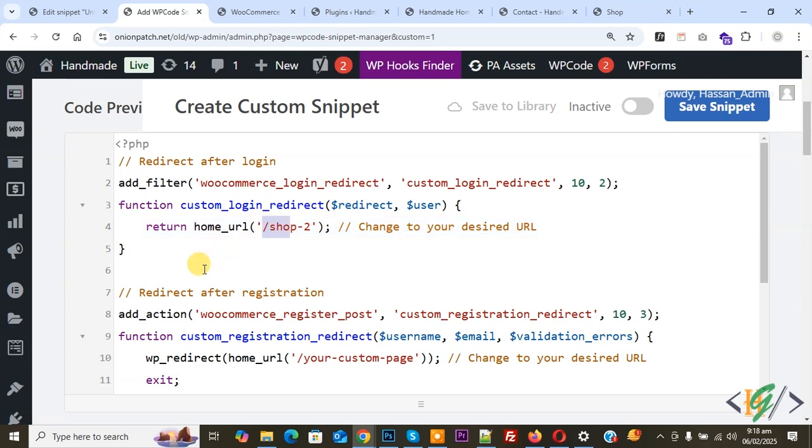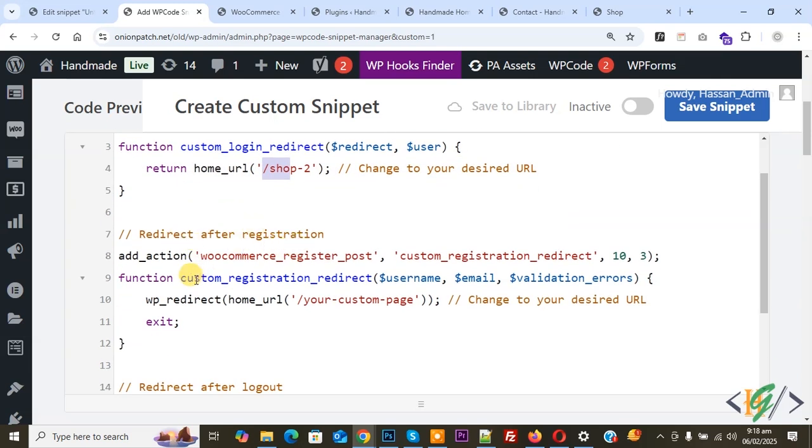And then you see redirect after registration. And then you see function custom registration redirect. So after registration, you can redirect the user to any custom page. We are going to add the contact page. So after registration, the user is redirected to the contact page. So you can add any URL.